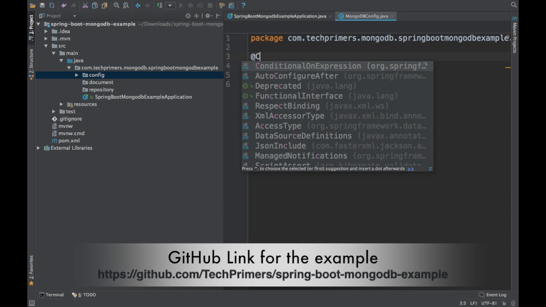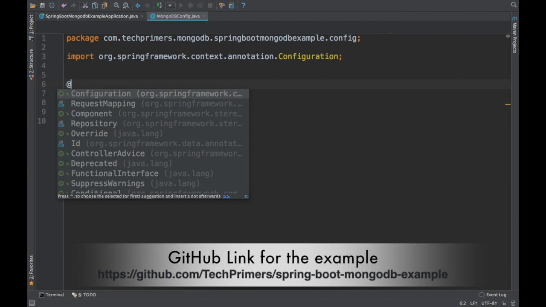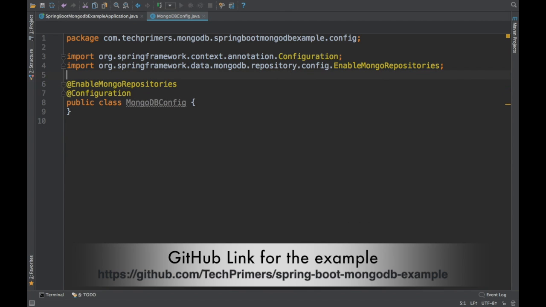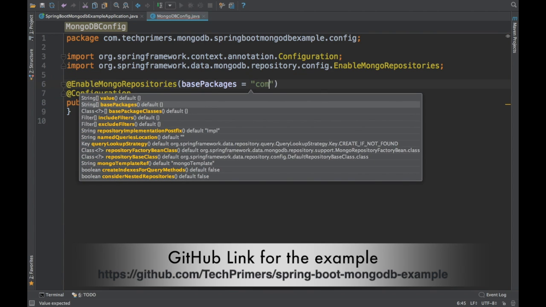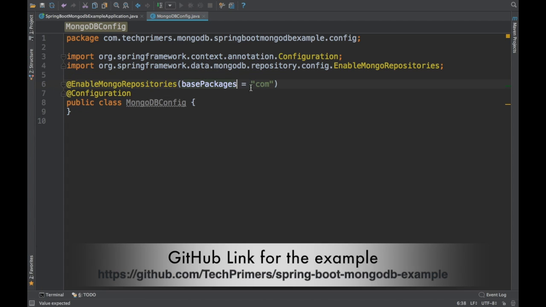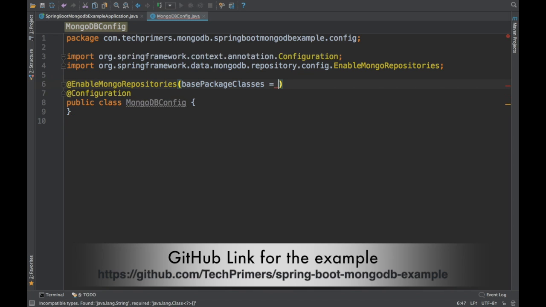What we need is to annotate it with configuration so that Spring Boot bootstraps this particular class. When the application starts up, this has to be loaded, right? The next annotation we need to add is enable MongoDB repository. Like any other JPA repository or Spring Elastic repository, you have to enable the Mongo repository, and also give the path of the package. So we have to give the base packages. In fact you can give base packages or classes. Let's see which is simpler. I'm going to just give the classes so that I can directly give the class name here.